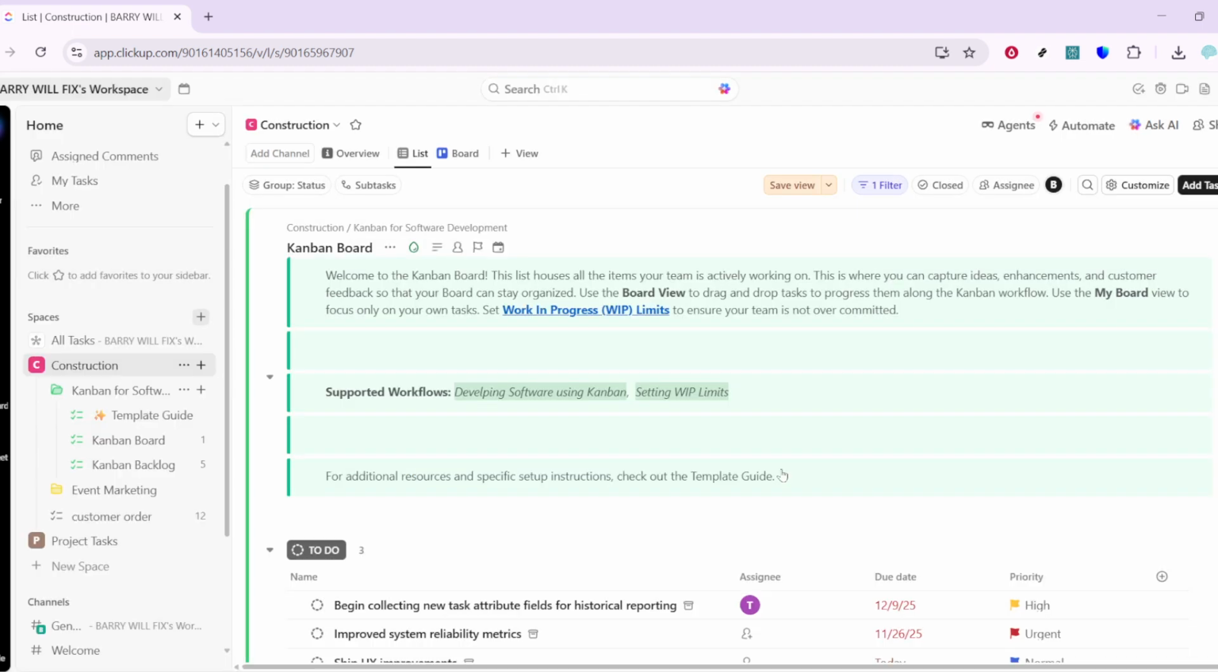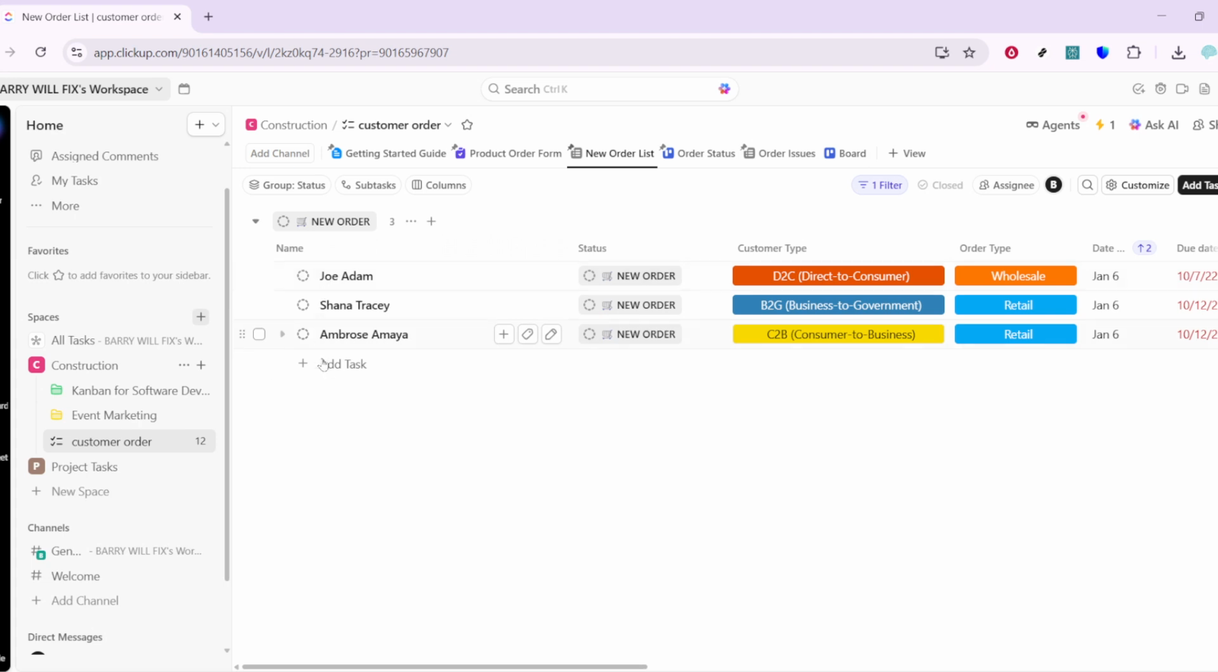Click the plus icon to create a new task, type either the customer name or the order number, and press Enter. Choose a naming format you'll use consistently, like Order 12345, customer name. Consistency improves search results and helps teammates immediately recognize what they're looking at.